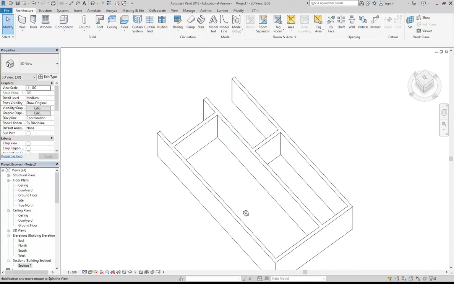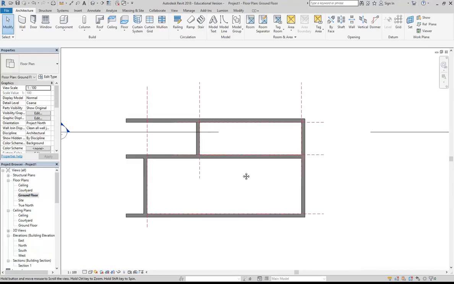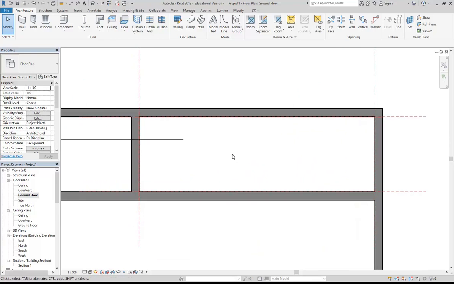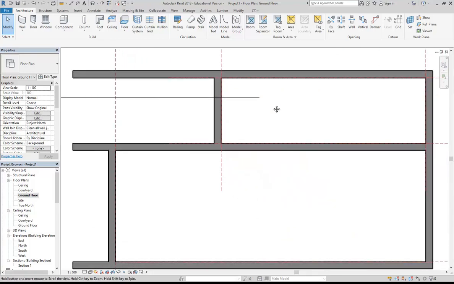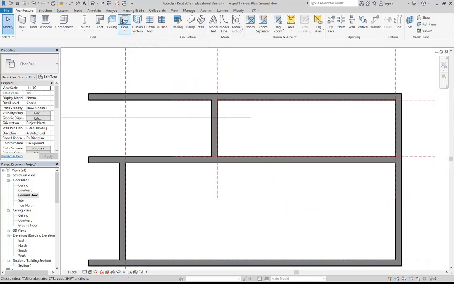Okay, so then just to finish up there with those levels, I'm going to go back now in the project browser to the ground floor plan. Zoom in on the kitchen. Sorry, not the bathing space, I'm going to do the kitchen first. So, I'm going to make a floor.